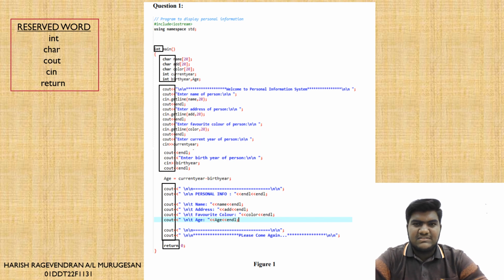The second slide will be reserved words. Reserved words are int, char, cout, cin and return. The first line of the programming code starts with int, which is a reserved word. Then char, int, cout, cin, and return are reserved words.